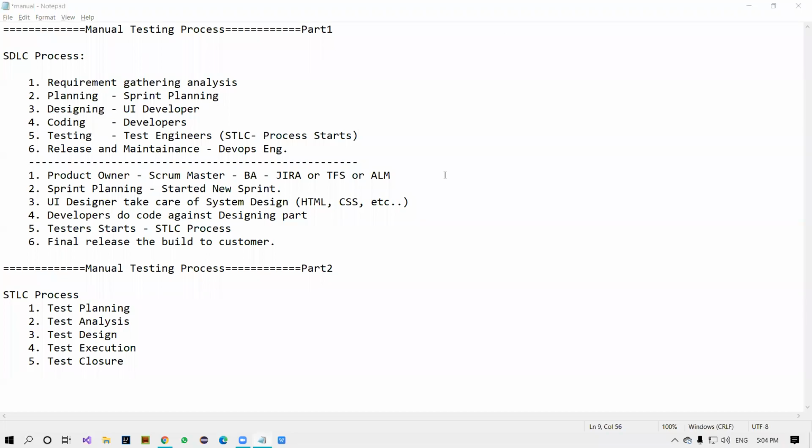Hey guys, this is Ramesh, and today we'll be talking about one of the important testing processes for manual testers. Assume that you are new to the testing process, or you are new to automation or manual testing tools, and you would like to know how real-time manual testing starts and how it's going to end.